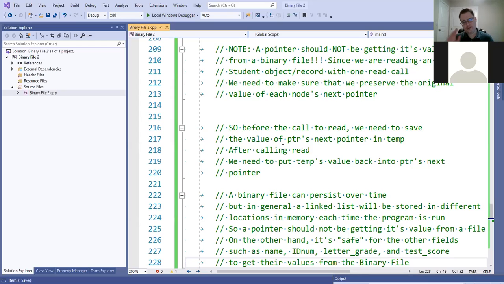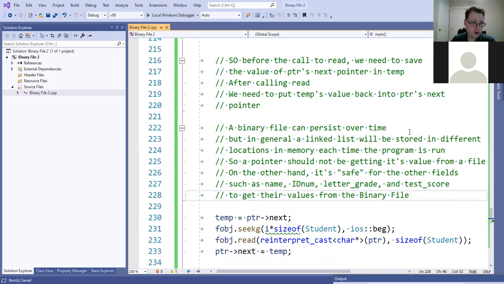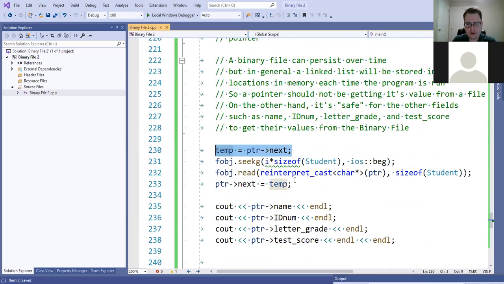But again, pointers really should never be getting their values from a file. So ways that you could handle this would be, for example, to individually read only the first four fields. But then you'd have to do, for example, 4 calls to read for the name field, ID number and all that. Or you can just simply do a save and restore before and after the read with ptr's next pointer. So either way is going to work here. So we just went with that approach, so that way we only had to do one read operation.